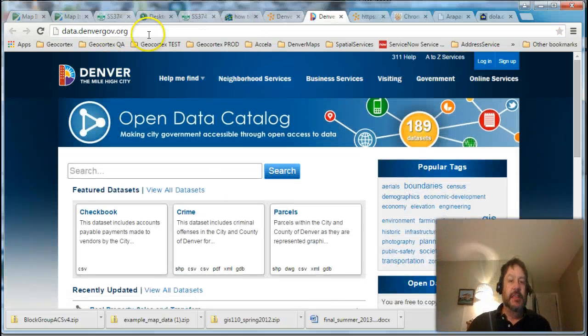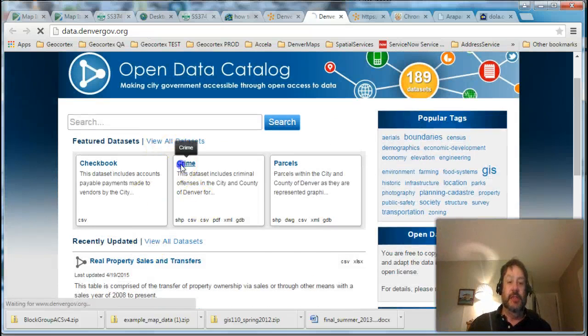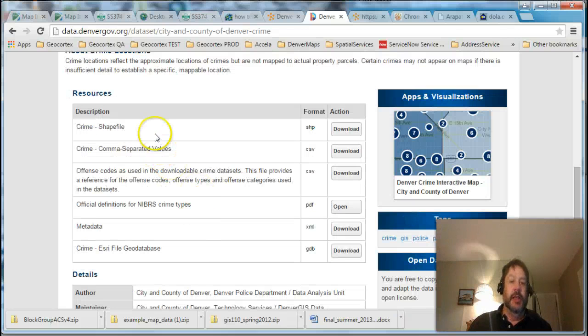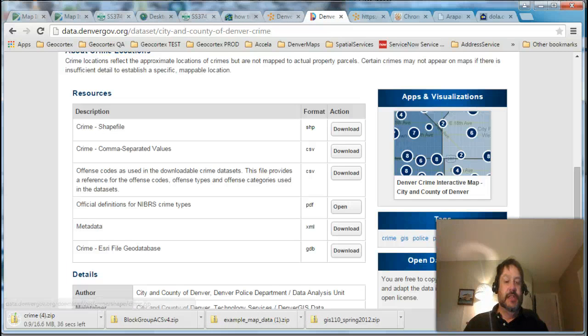So data.denvergov.org, this is where you can get Denver data. And certainly you can go in here and get crime. And when you click on it, it will give you different formats into which you can get the data. So the ones that you probably want are shape files or GDB. So let me go ahead and show you the difference between the two. Go ahead and click on download, and this thing will go.